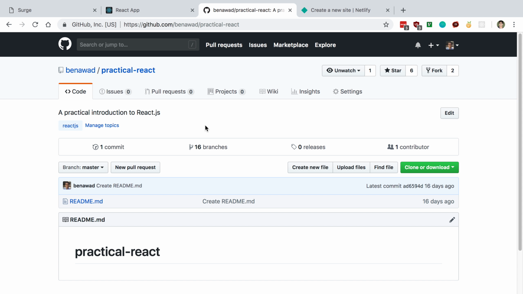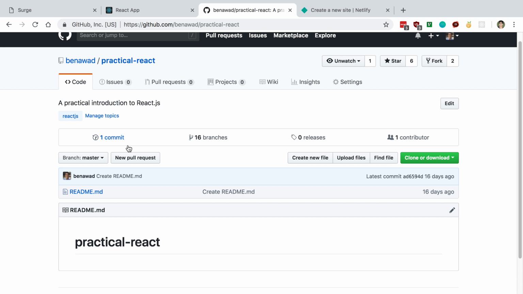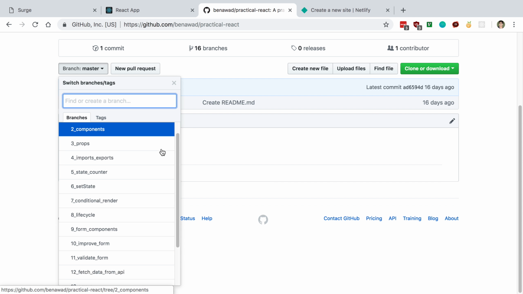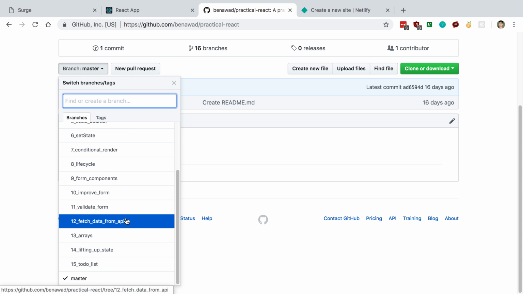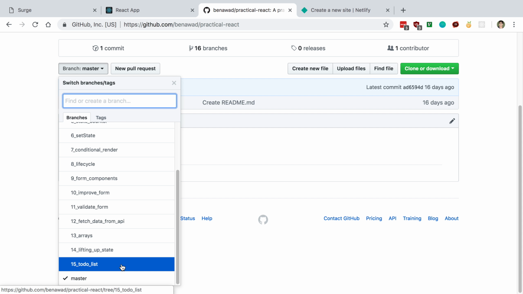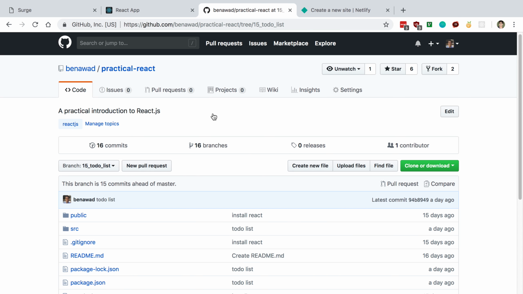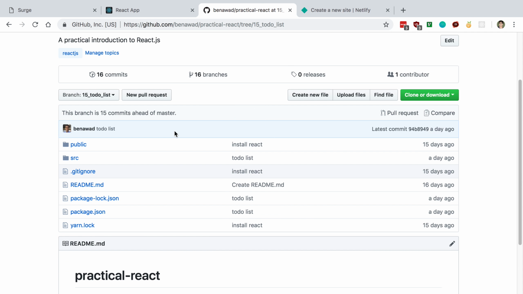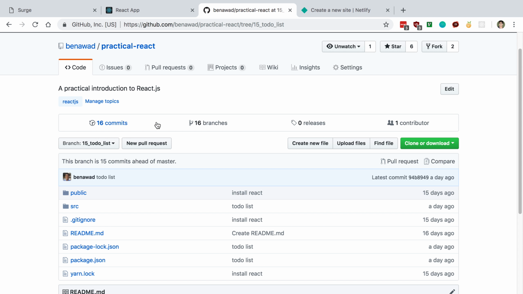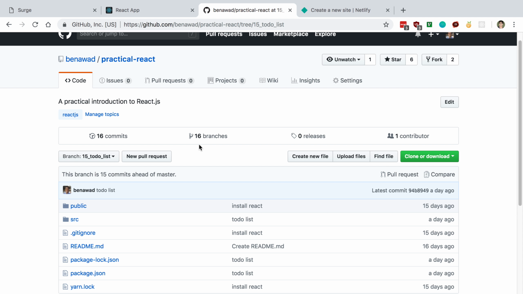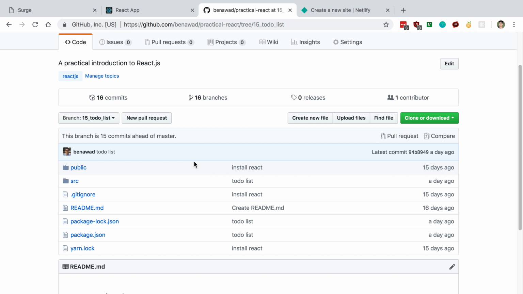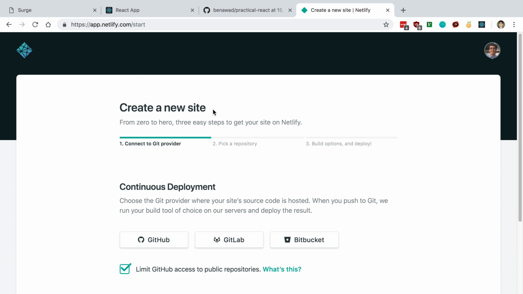So right here I have my React application on GitHub, and I have stored my code in Git so I can keep track of it, and I'm keeping track of each video and each branch. So if I go to branch 15, I can see the code for the to-do list that we created. What I like about this is I'm already storing my code here, and I can actually use this to be deploy it. My favorite site for deploying React applications is called Netlify.